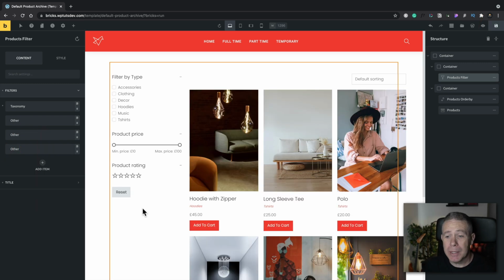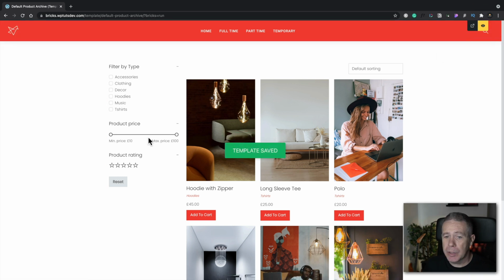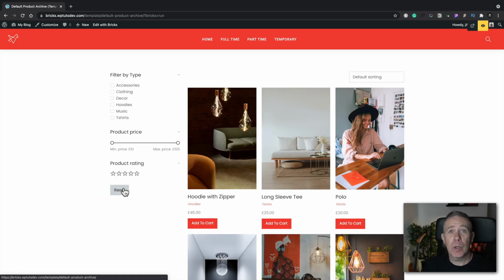So now with our reset button inserted, we can just make sure this is saved and pop over to the preview. And now if we set things up like the star rating and we find we get no results on that, what we can easily do now is just simply hit the reset button. That'll reset all the filters and show us all our products back.